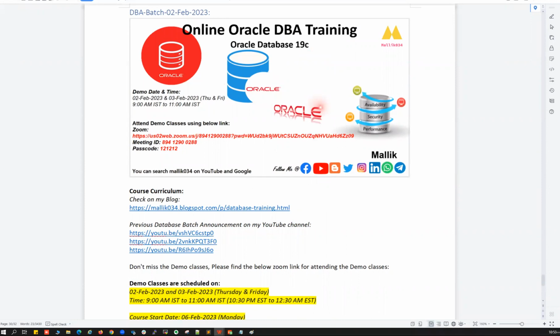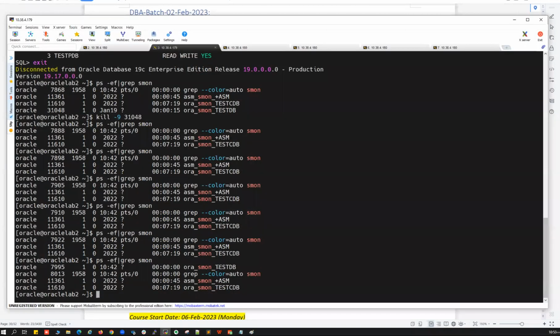Yes, there is one drawback. If your ASM goes down, your database will go down. Your ASM should always be up and running. If somebody kills this ASM instance, your DB will also go down. And there are some scenarios where your ASM is up, but your DB will not be up.